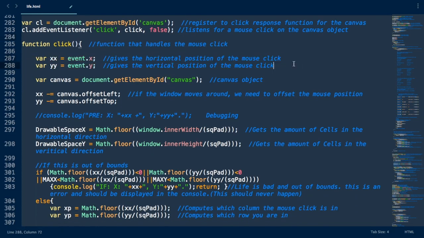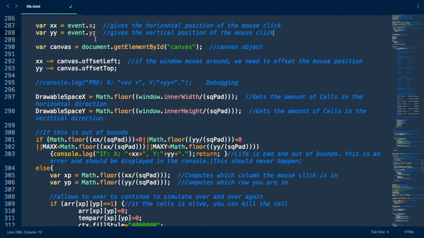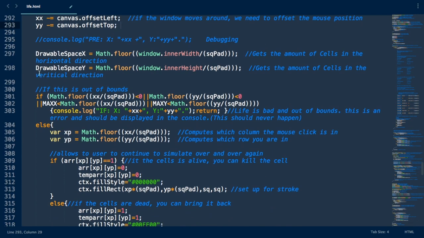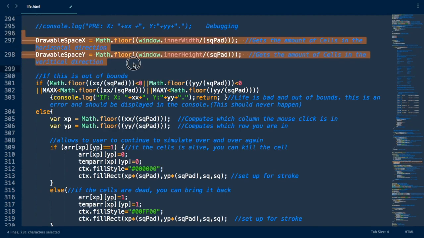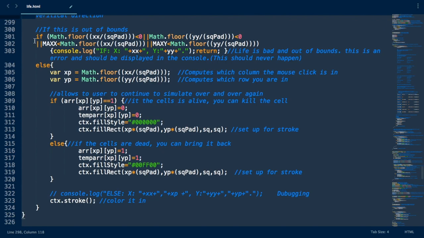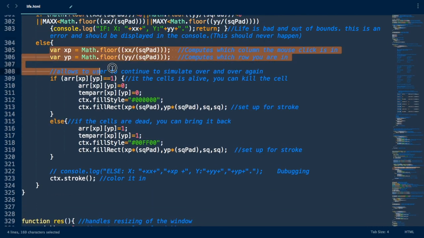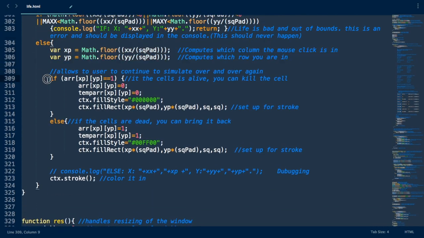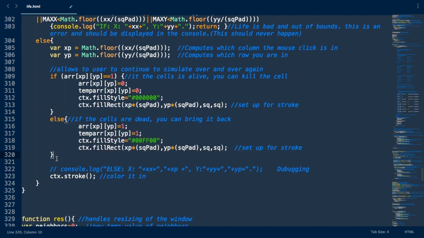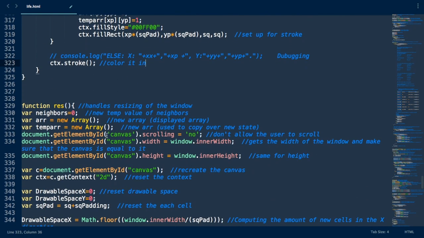We get the X and Y position of our mouse, like where our cursor is. We grab the element of the canvas, then we check it relative to the canvas, so we get the actual X and Y position on the screen. As we step through this, we get the amount of cells in the X and Y direction, and then we check if we're inside a cell. This is checking if we're out of the bounds of our map, which would be a bad thing. And if we are inside the bounds, then we compute what cell we're in, and we change it correspondingly. If it's alive, we make it dead. If it's dead, we make it alive. And then we draw the updated change.